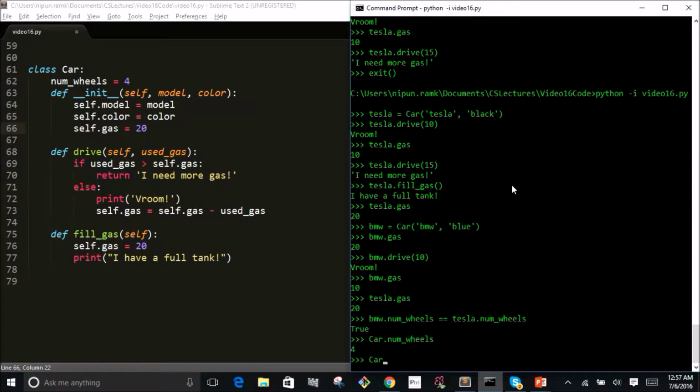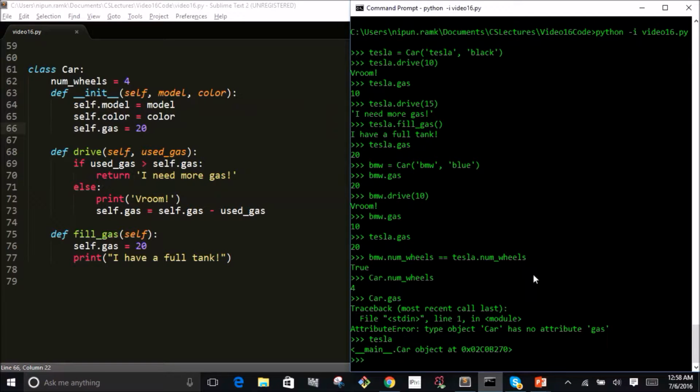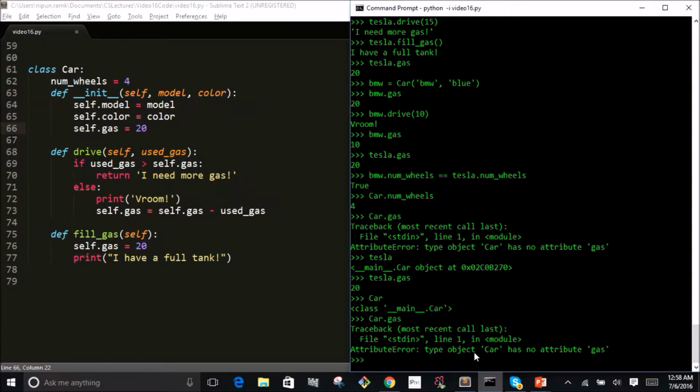But the thing you cannot do is figure out what a general car's gas is, because there is no notion of a general gas, you know? Each car has its own gas. So this doesn't make any sense because Car has no attribute of gas. That's the key idea here. You can only access the gas by using the object. So we've been using the object to get the gas. So you can do Tesla.gas, but car is a class, so you can't do Car.gas. But you can do Car.numWheels because that's shared among all members of the class. So here are some subtle differences between class attributes and instance attributes. I'm going to go a little more into that.